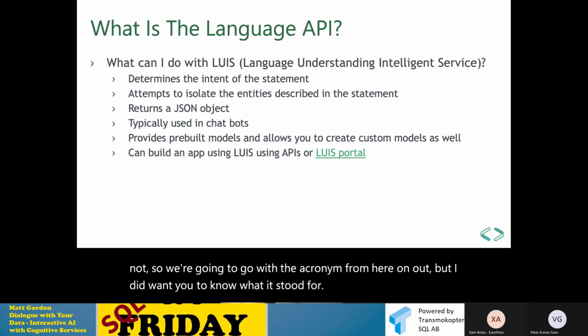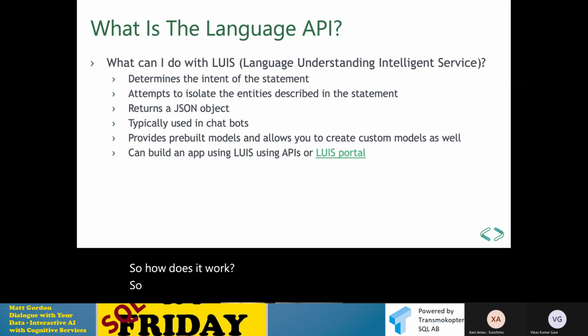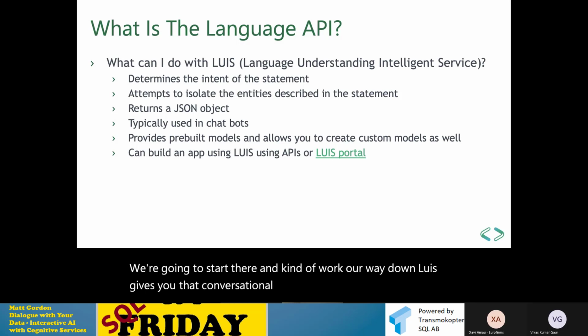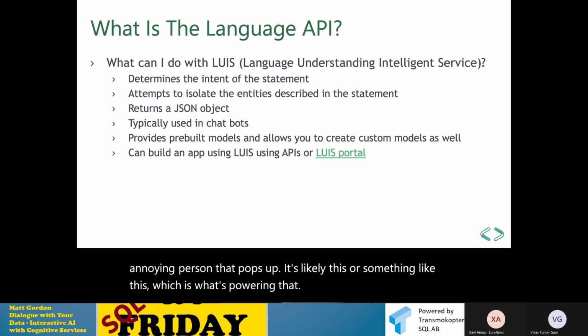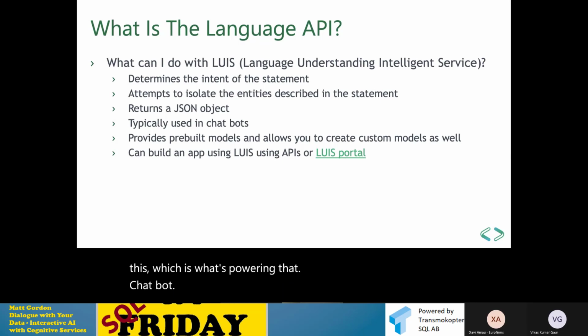So how does it work? You'll note that I've tried to emphasize the conversational bits of this, and with Luis, we're going to start there and work our way down. Luis gives you that conversational experience. Like I said, the really annoying person that pops up, it's likely this or something like this that's powering that chatbot.